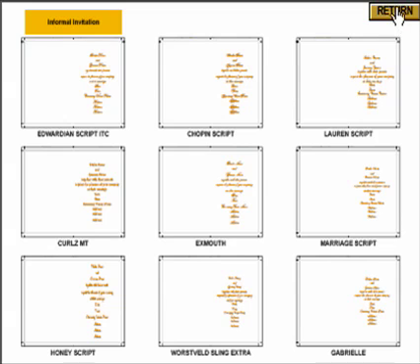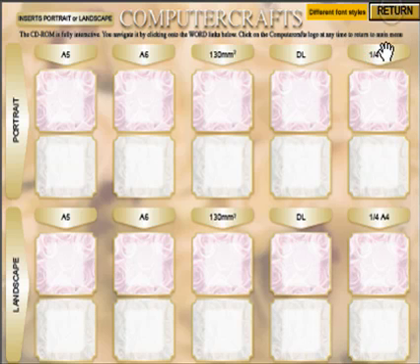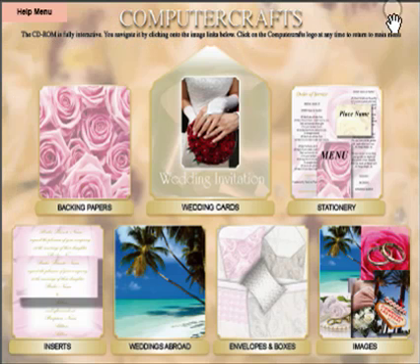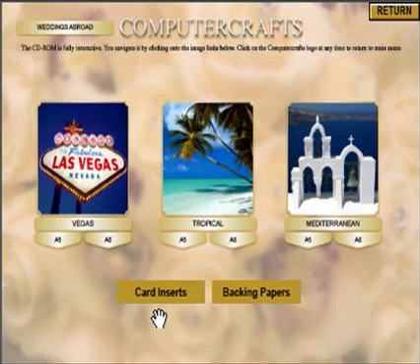We've chosen these as we feel that they're the best sort of looking typefaces to go with the cards, but of course you can use whatever's on your computer, but these come pre-installed here for you to use. On the weddings abroad, if we go and change and have a look at that, we can now see that we've got the 3 main destinations that most ceremonies take place abroad.